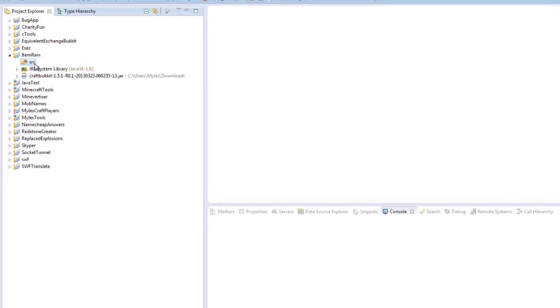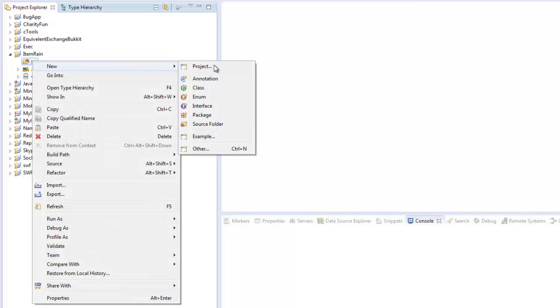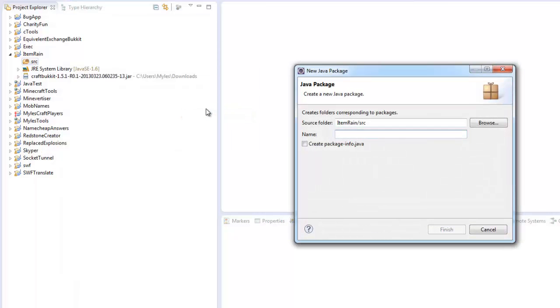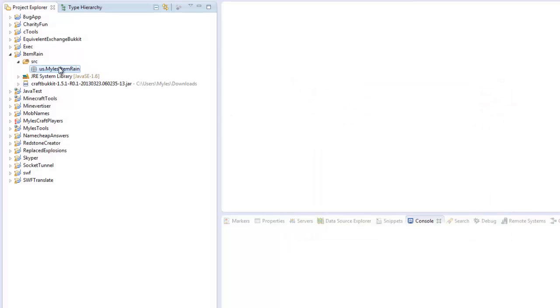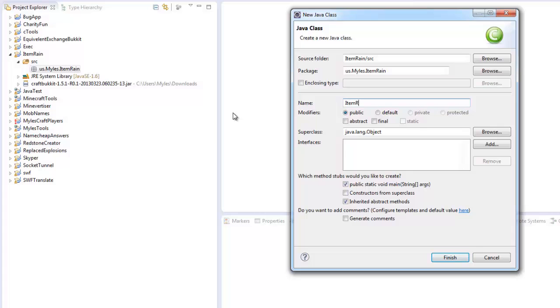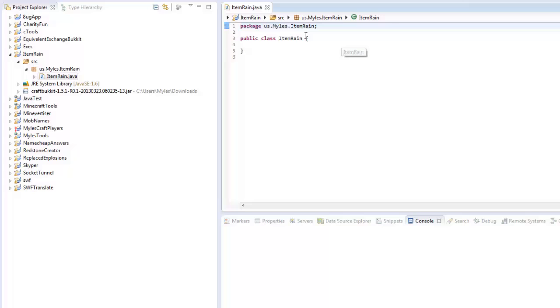Okay, so once we've done that, we need to create a new package so we can organize everything. So I'm just going to do us.miles, because this is actually a domain name but backwards. So if you go to miles.us, I own that. And then we're going to put ItemRain. Then in here we want to create a class, and we'll call it ItemRain. We'll untick that. So basically what we've done is we've created a class.